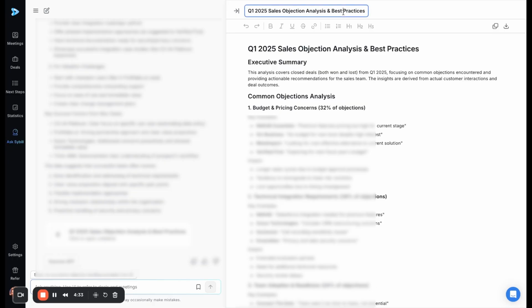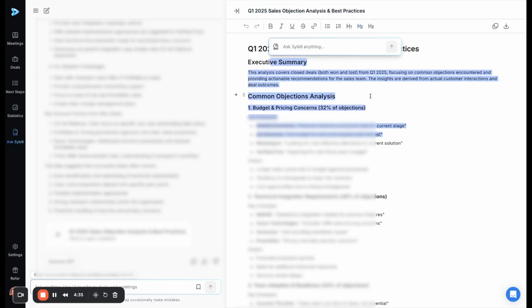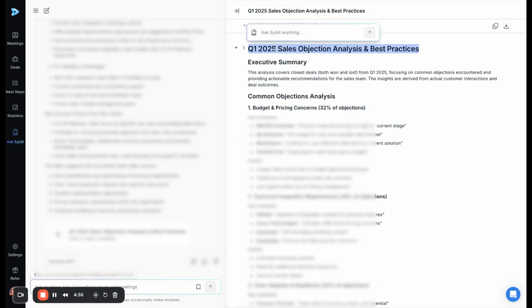I can manipulate this report however I'd like to. I can work directly in here. I can even ask Sybill to actually edit part of a report or maybe modify its answer to part of a report. And then, as I mentioned, I can copy and I can download.